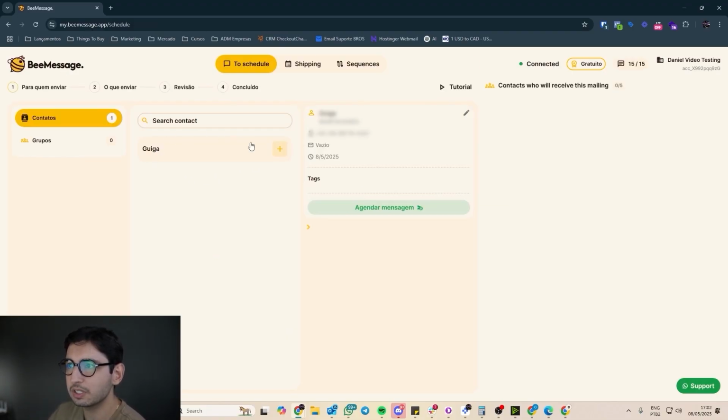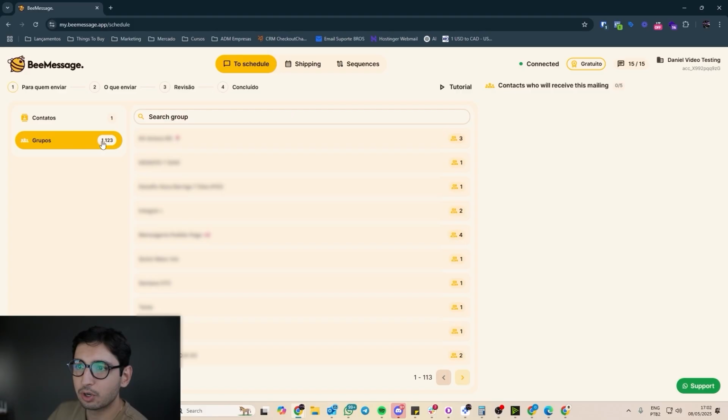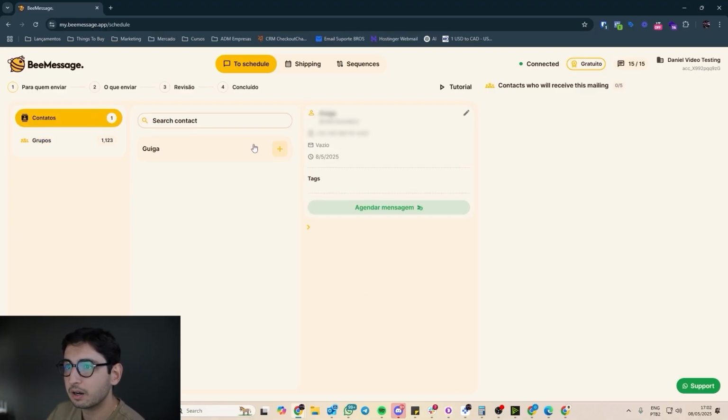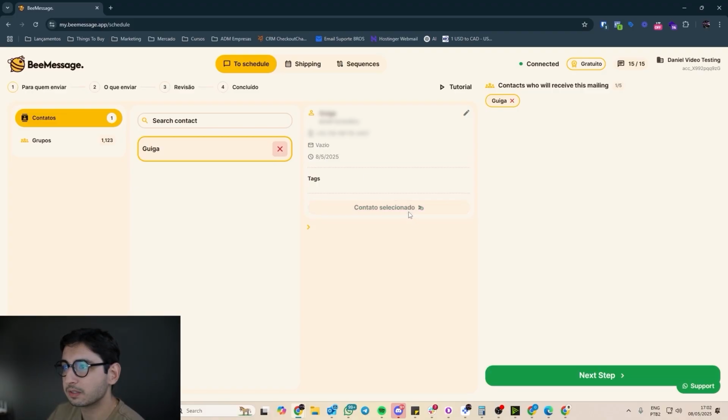So this is the interface of BeeMessage. As you can see here on the left, you will have your contacts and you also have your groups. So groups, after you scan the QR code, they will pull out all your groups from your WhatsApp. So you can also schedule messages to your group. So that's amazing. Let's do a scheduling test message over here.